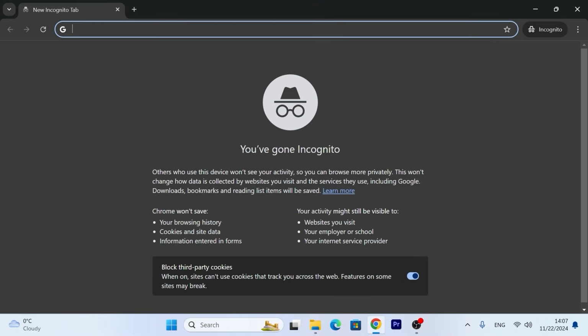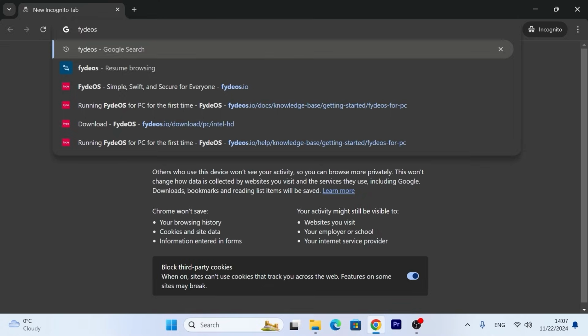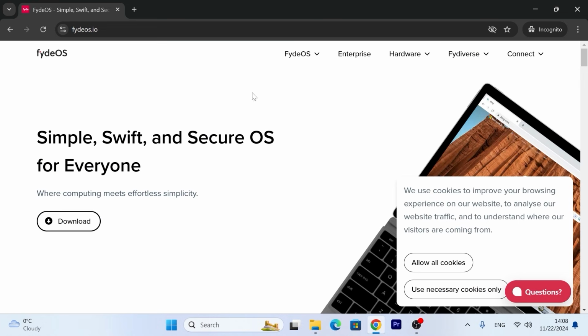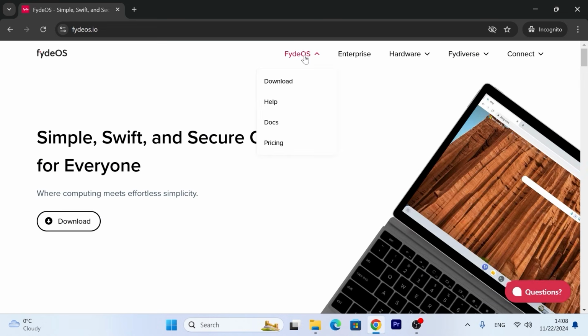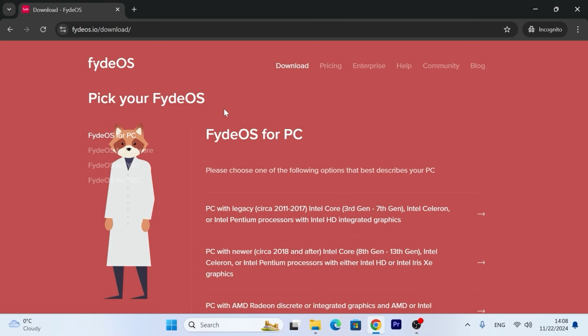First of all, we need to open our browser. For example, I opened the Google Chrome browser. Then you need to type FydeOS and press enter. Then you need to navigate to this website. The link I will leave in the video description, so just click on it. Then you can move the mouse cursor here and select download. Great. Today we're going to install FydeOS on a laptop, but you can do the same thing with your PC.